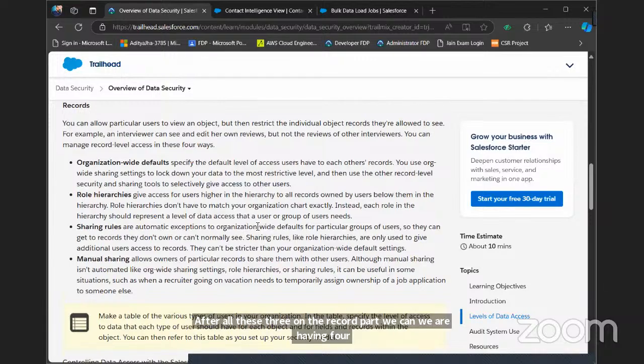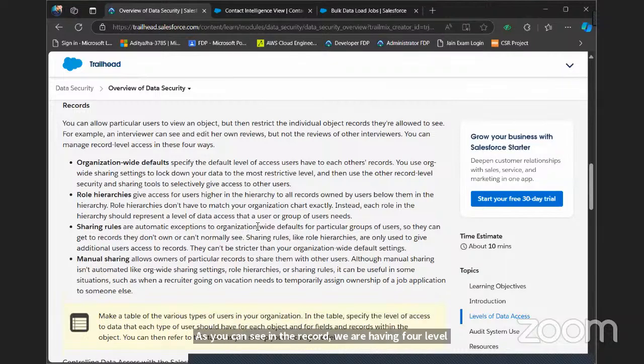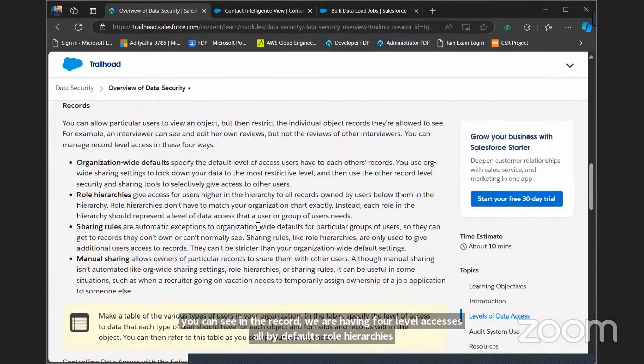Okay. Now after all these three, on the record part, we again have four different levels of access. As you can see in the record, we have four level accesses: org-wide defaults, role hierarchies, sharing rules, or manual sharing. Now what are these again?